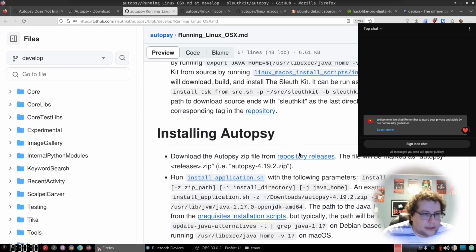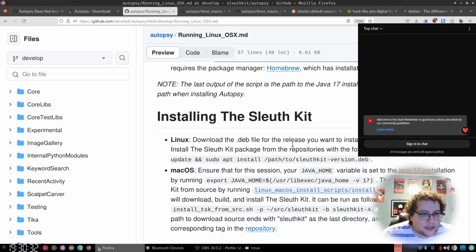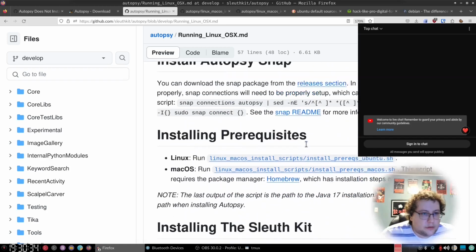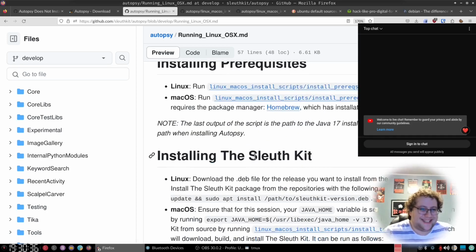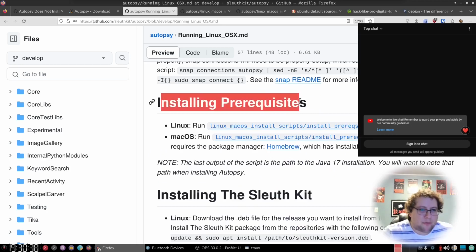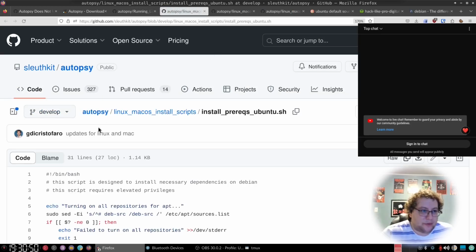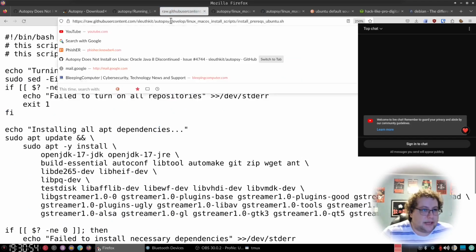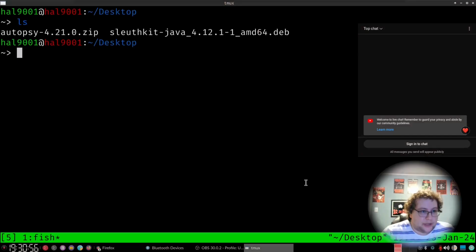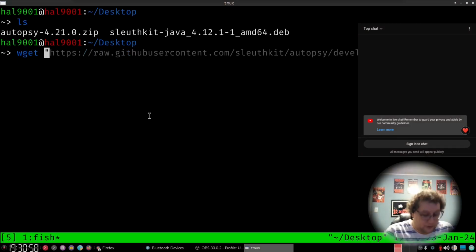Wait, there was another thing before this. I skipped something, didn't I? Oh, goodness. I should have installed the prerequisites first, right? You should install the prerequisites before you install the SleuthKit. Sorry about that, folks. So if you're getting any errors on installing the SleuthKit, you might want to do this step first. So let's go ahead and open this script. Okay, we'll copy that link. We're going to download it with wget.